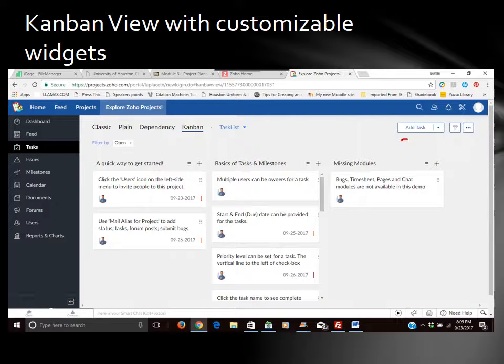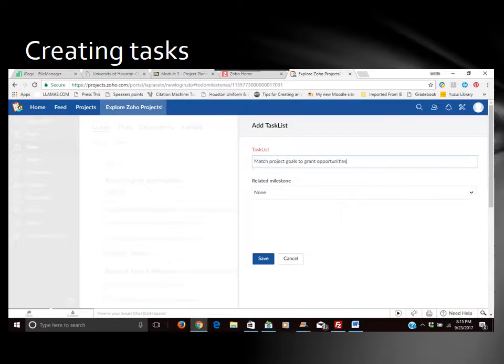In all of the views in the upper right-hand corner, you'll see the Add Task button. Once you click the Add Task button, the Add Task list opens up. You simply type in your task. You can click the related milestone and then hit Save.